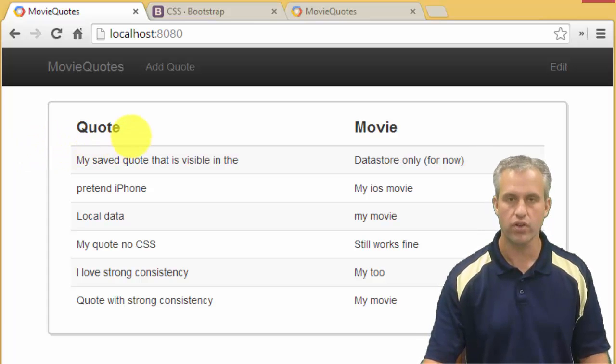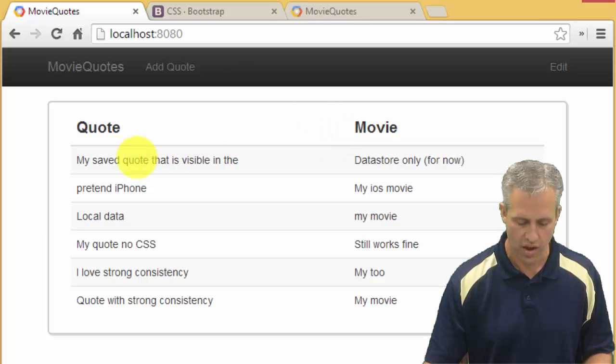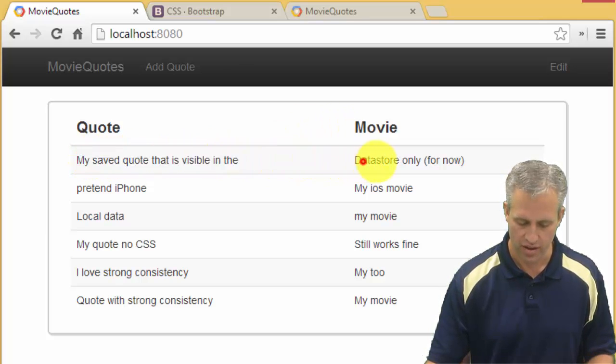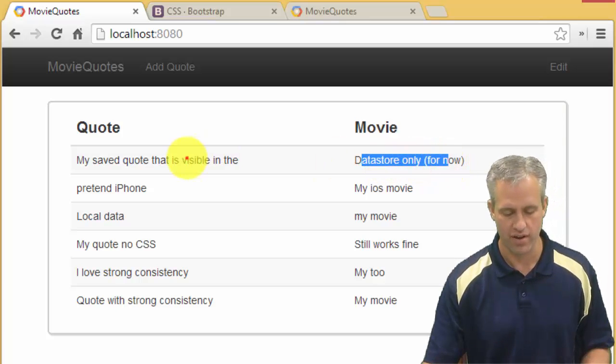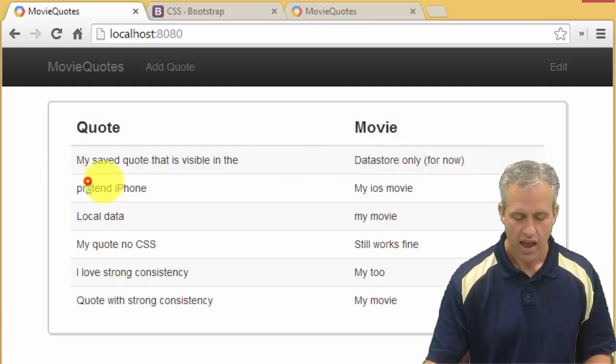And presto, once it loads in, bam, all your quotes are back, right? So now we've got quotes. We can see things that are now a lie. Save quote that is visible in the data store only for now, right? So that one is the one we had made before, and it was in the data store. And we've also got back all of our old data. So we hopefully had some data that was sitting around that's still there.